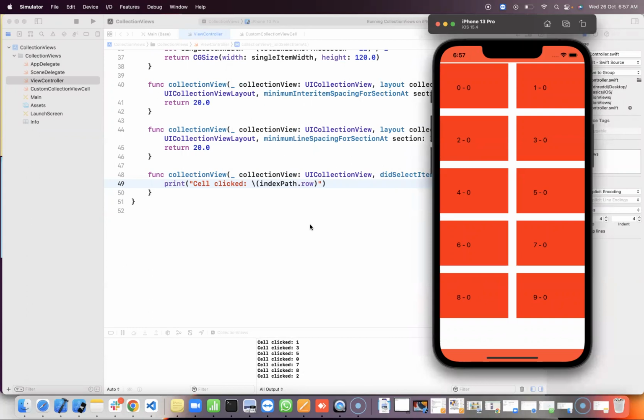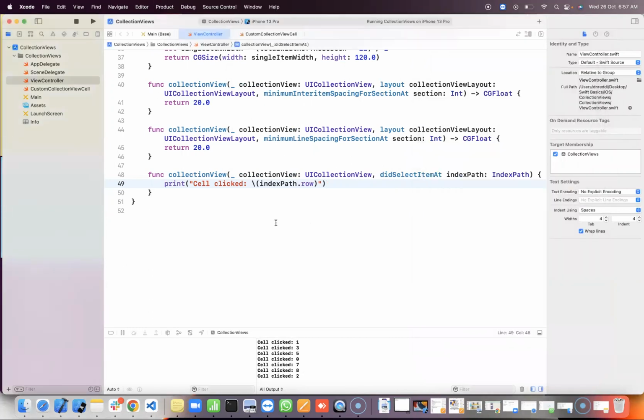We can also navigate from one view to another view. Here you can create the object of the next view controller or destination view controller, set the properties or set the data to pass, then push or present. This is how we can navigate from one view controller to another view controller.